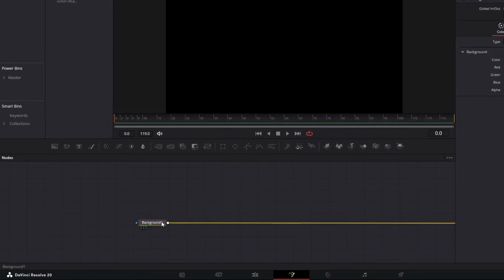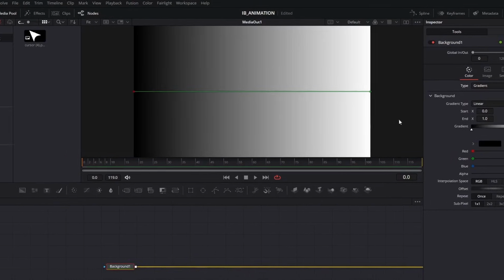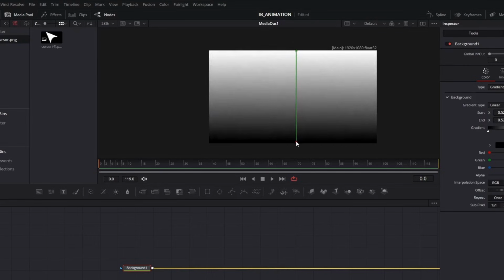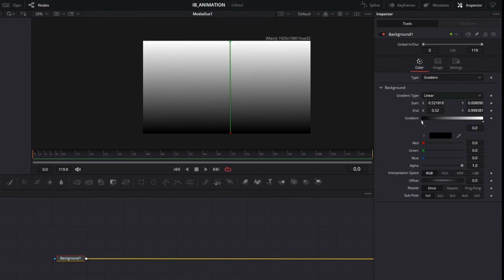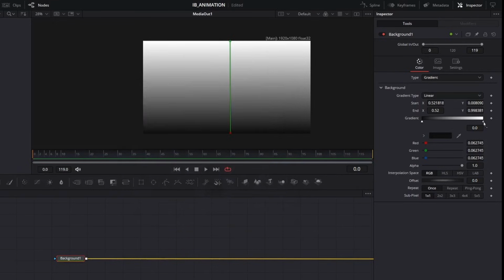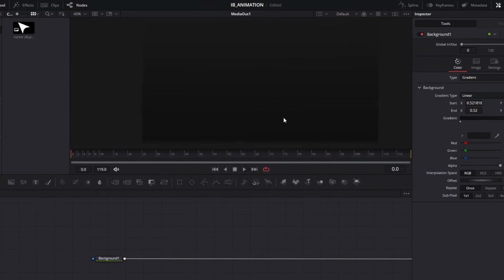Then select the background node, and in the inspector menu, change the type to gradient. Now adjust these two points like this. To change the gradient colors, select this little triangle and change the color to dark gray. You can copy the color code if you want the exact same color. Then change the other one too. And we got the background. It's a little hard to see now, but it'll look great when it's done.